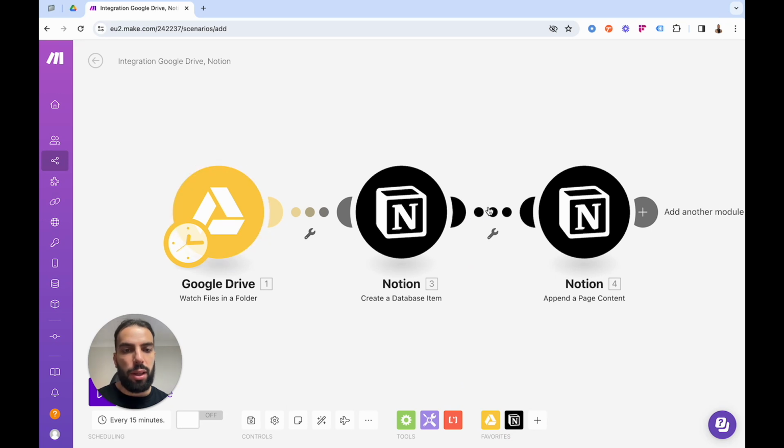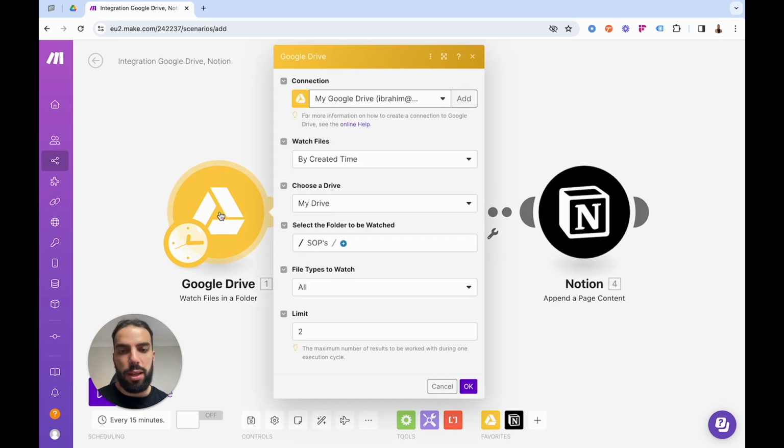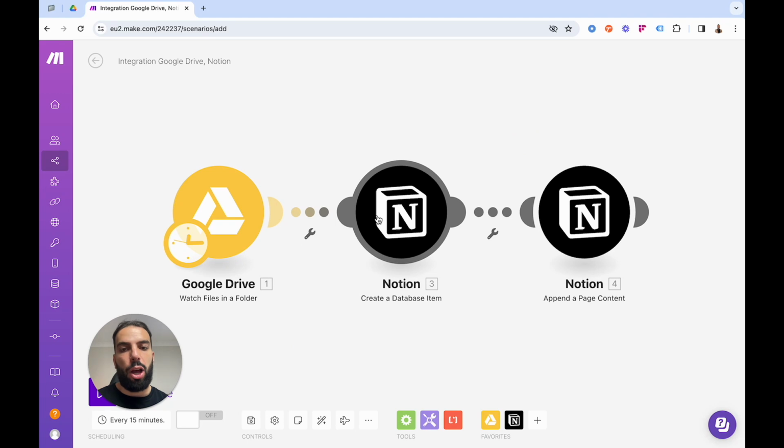So now we've done all three of those processes. We've set it up to watch the files in a folder, which is going to be the SOP folder. We're going to create a new database item, and then add to the page content for it to show up. So let's test this. I'm going to add a file in Google Drive, and then we're going to go from there.